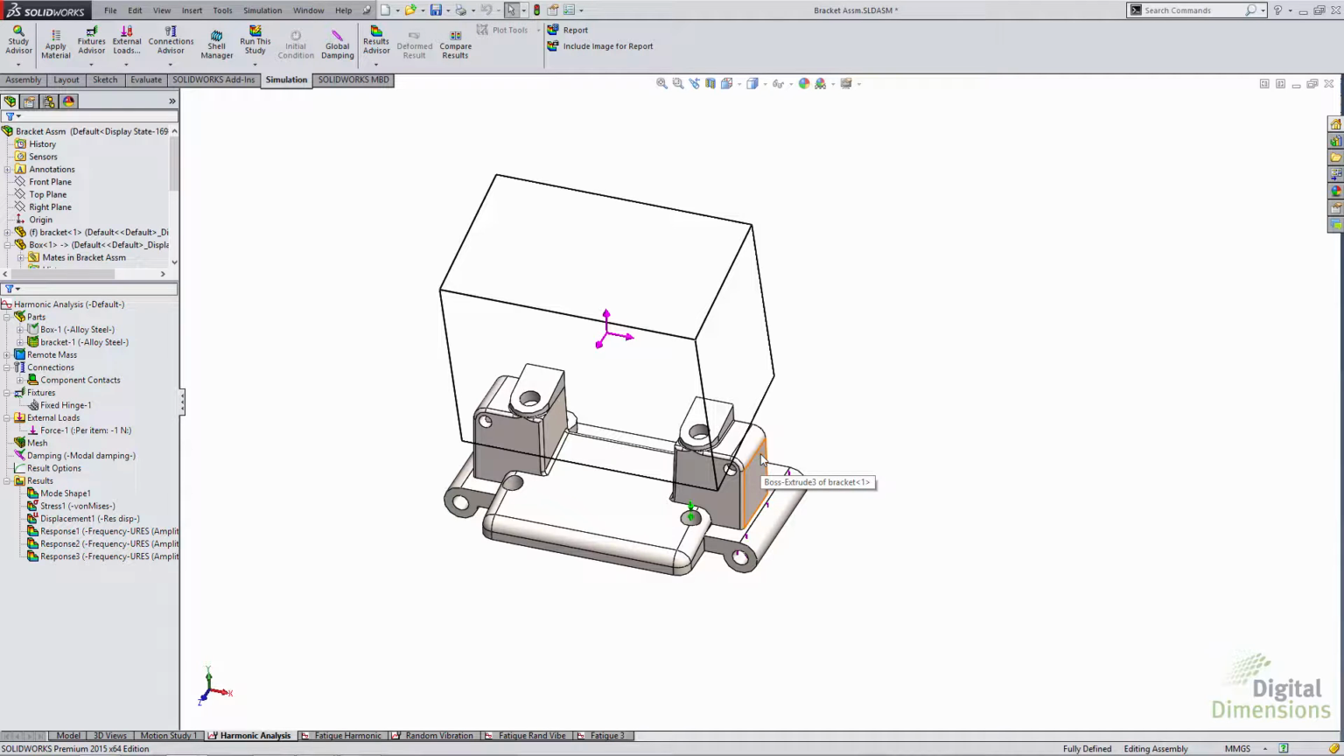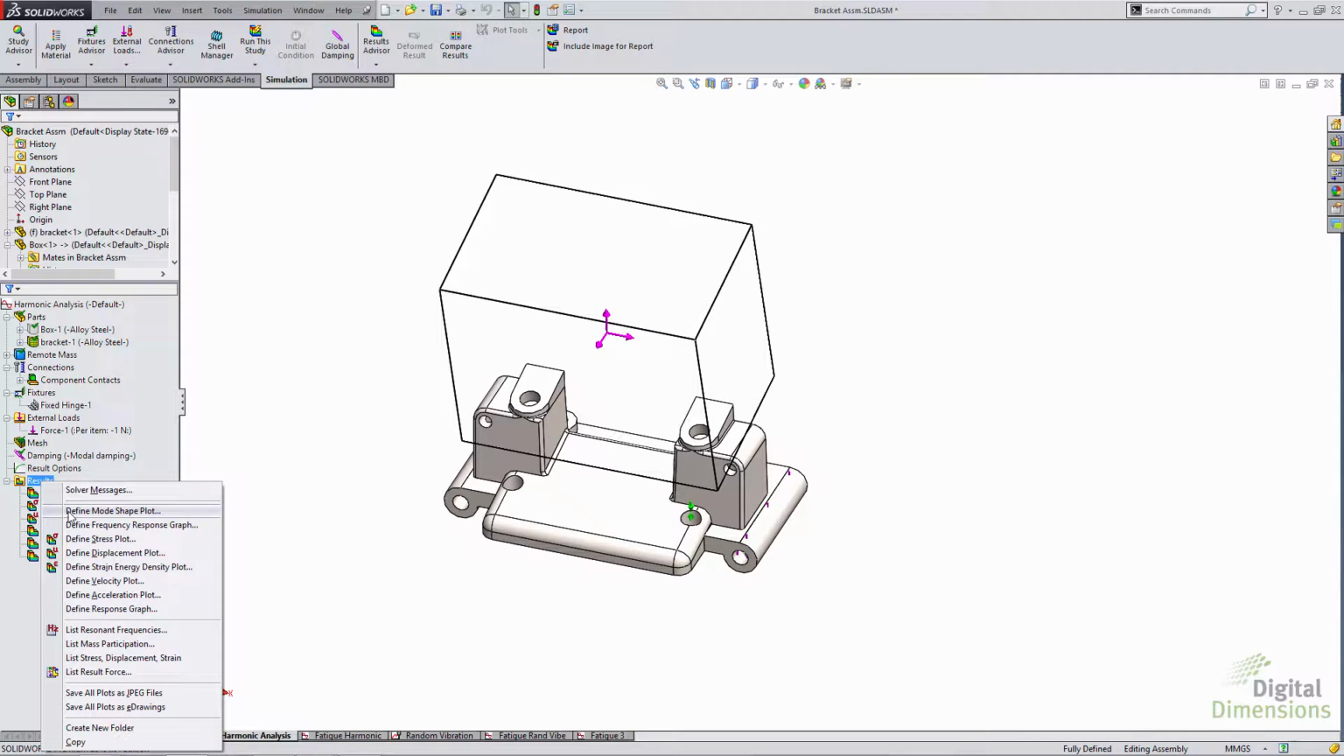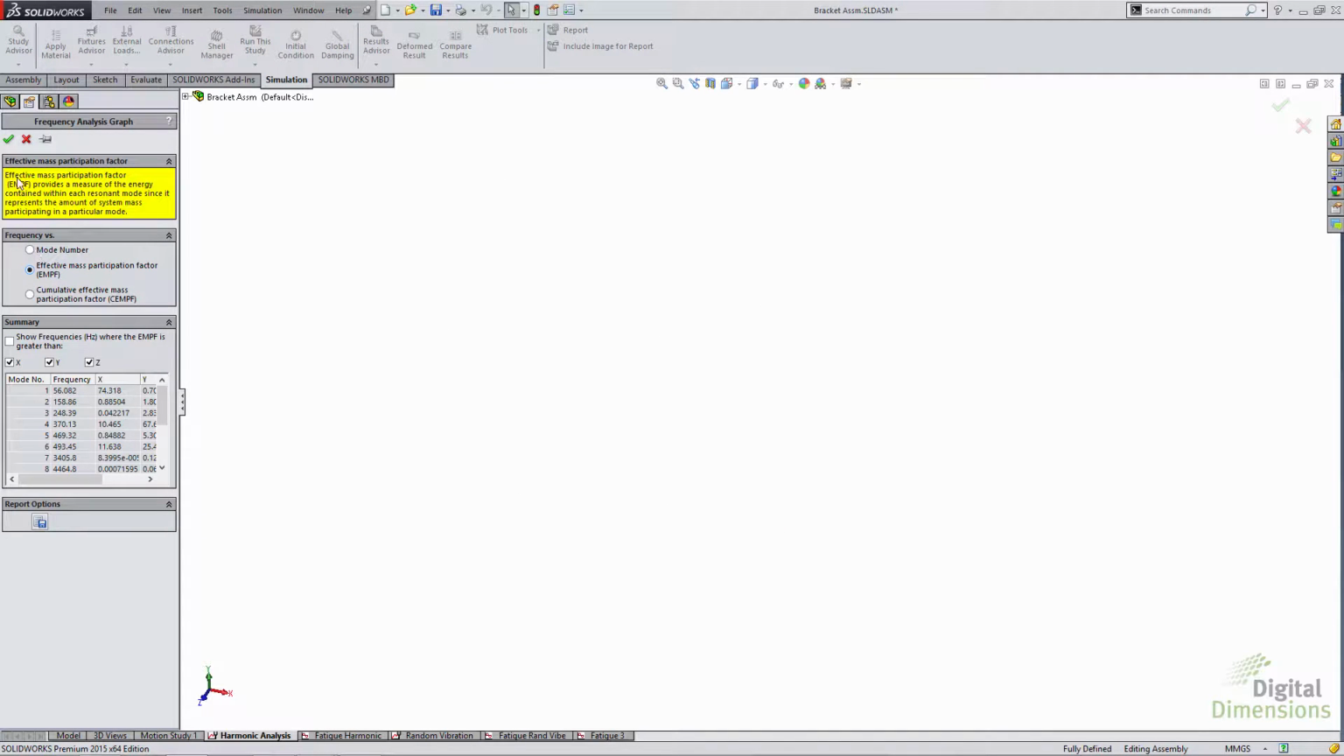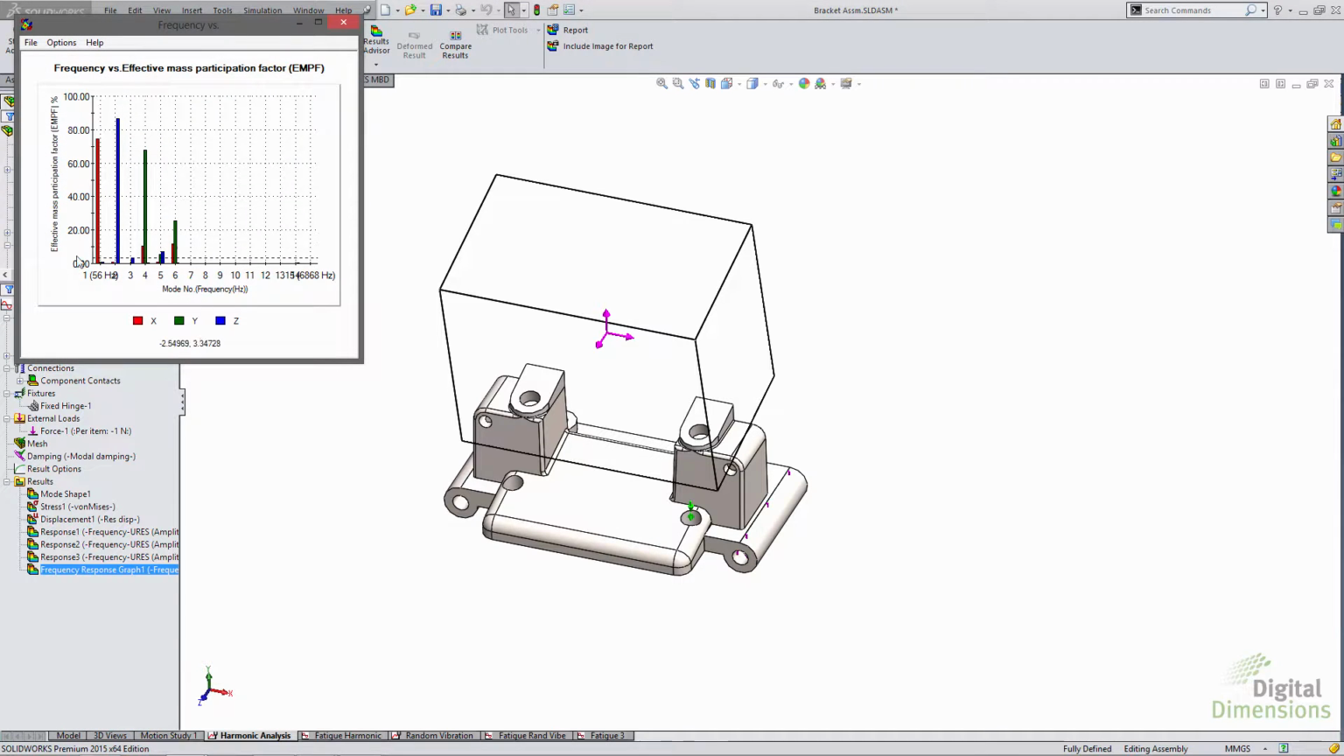To access these plots, you simply run your study, or at least your frequency analysis, right-click on the results folder, and choose Define Frequency Response Graph. And this will allow us to choose the frequency response graph or frequency analysis graph we want to display.